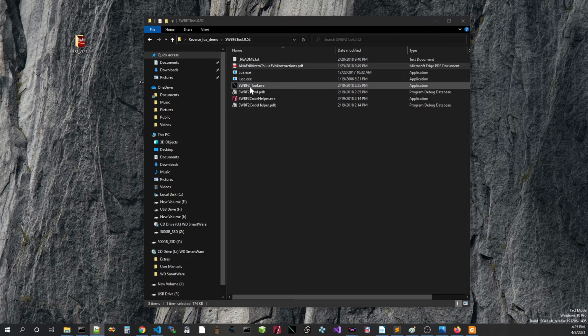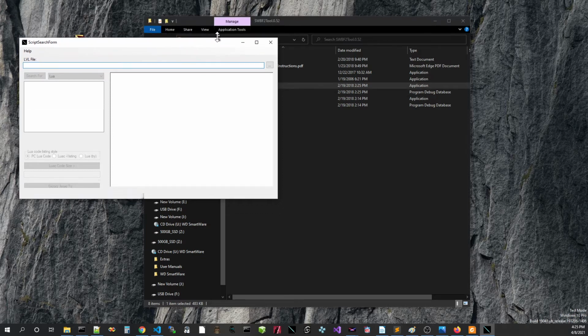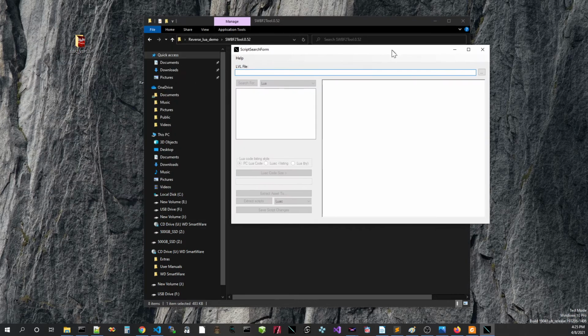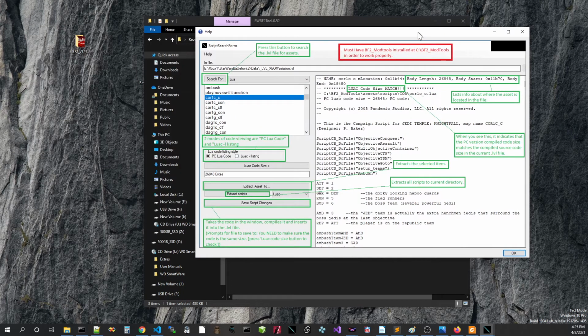I'll get back to this in just a bit, but I'd like to go over Swbf2 Tool. So let's open that one up. Okay, so this is what the GUI looks like. It's got this bar right here with the cursor. The show help shows you a little bit about it. It's a very busy help message. I wanted to show as much information as I possibly could in here.